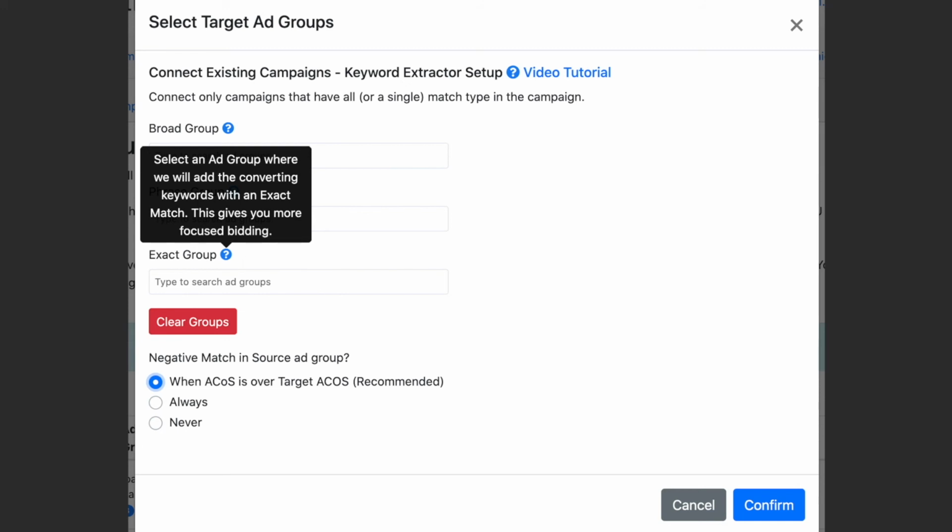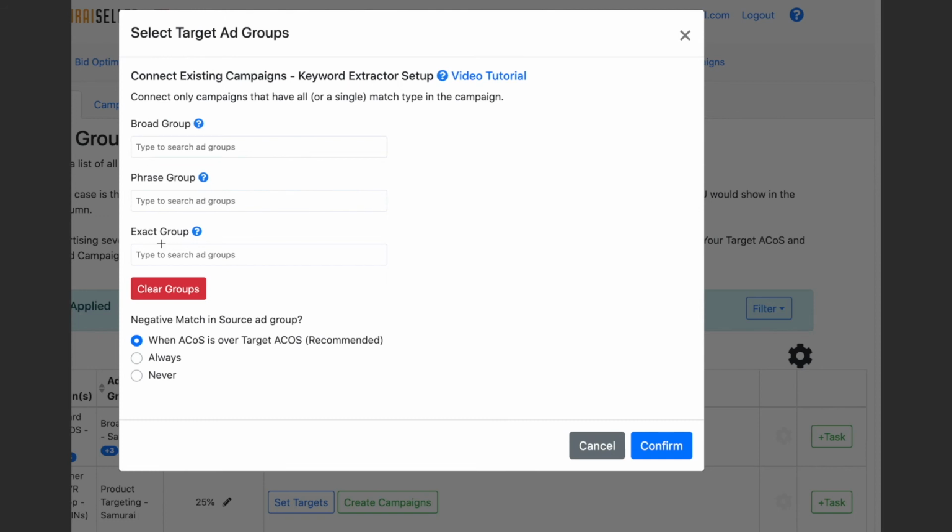Also, even though you have all the three match types listed here, it doesn't mean you have to choose one. If you don't want to extract the keyword also as a phrase match into the phrase group and as a broad match into the broad group, then just only fill it in the exact group. And as it says here, type to search ad groups. Once you start typing, they will pop up. They will populate from your account, so you can easily scroll through and find the one that you want to choose. If you want to edit what is already there, use this red button, clear groups. It's going to clear all of them, and you just choose all the three or two or only one, depending on what you want keyword extractor to do.